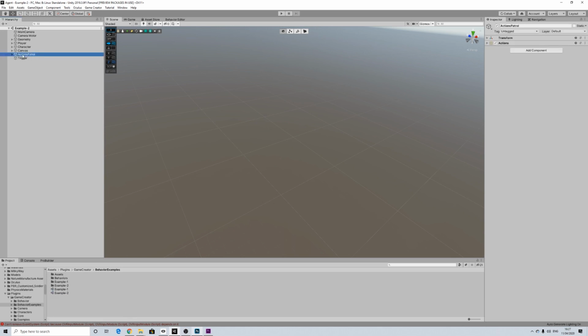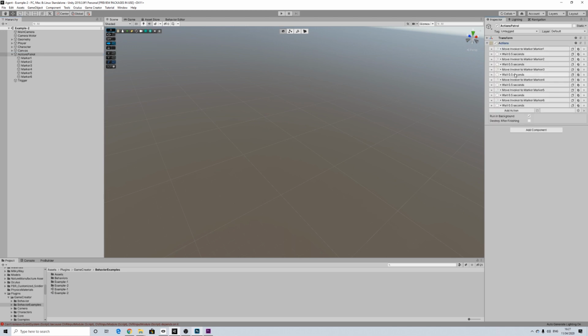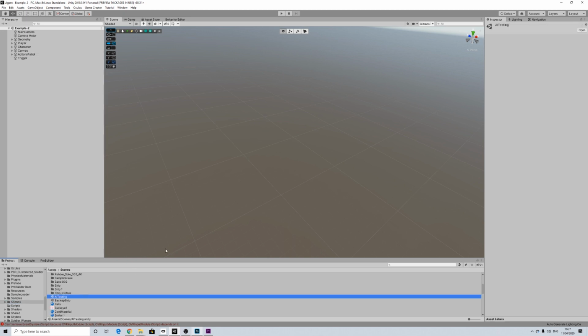So here we have the actions patrol. All this is basically move the invoker to marker, wait, move, wait, move, wait. So literally just an endless patrol. So what we're going to do is copy this over, go back to our own scene. Here we go.